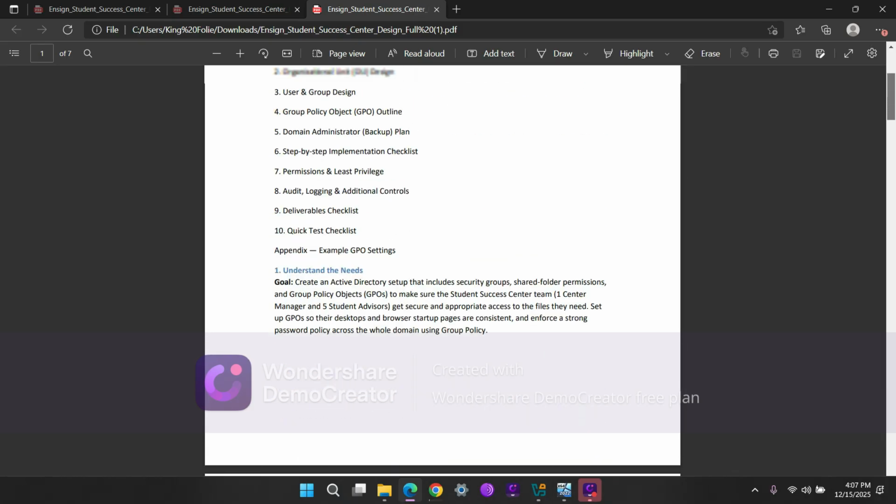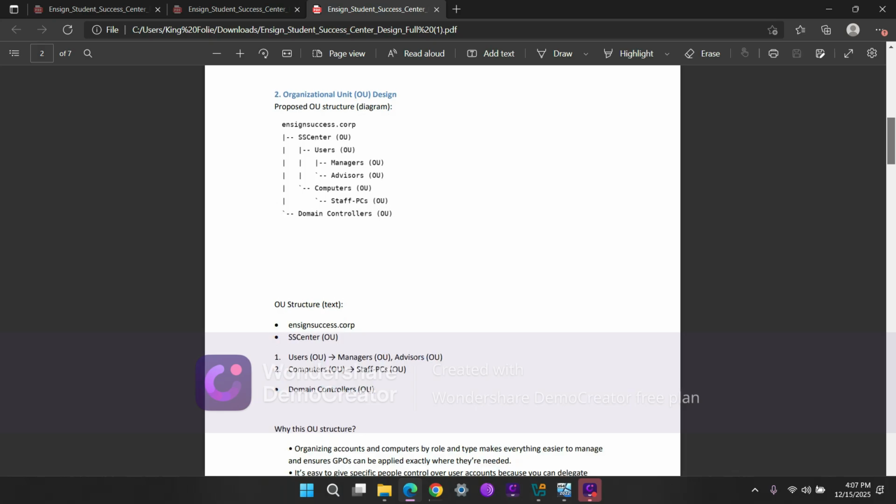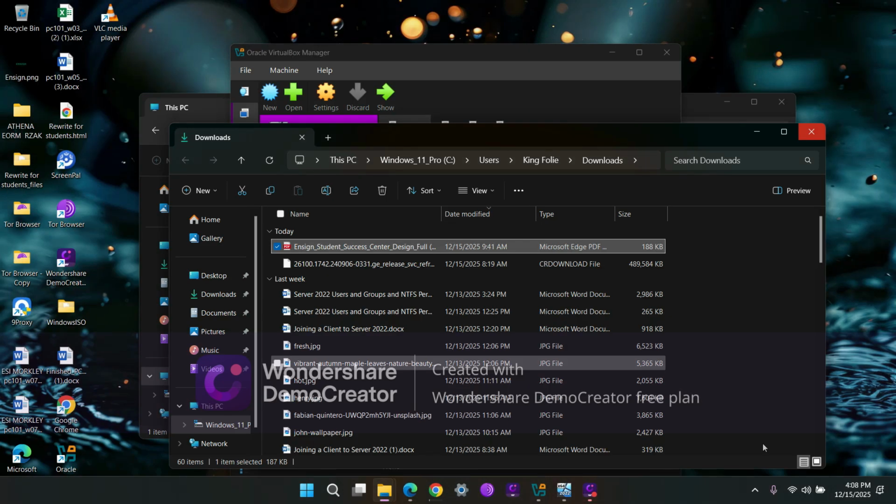We go to the top. Okay, we see Student Success Center. And then the OUs are managers and advisors, and we have staff as well, staff for computers. Which means what we are going to be creating for the OUs will be the managers and the advisors organizational units. So let's go back to our server.